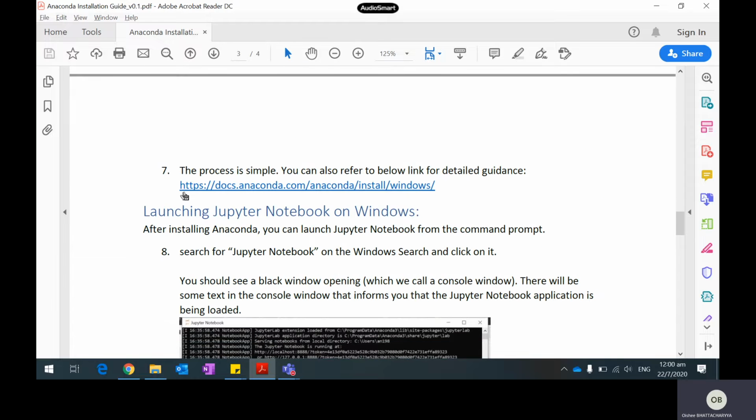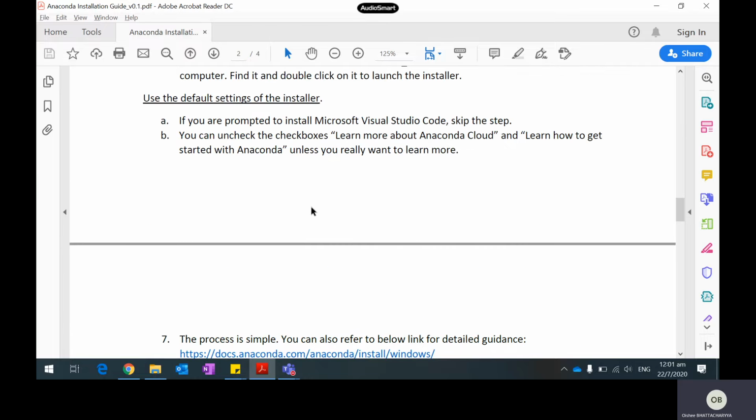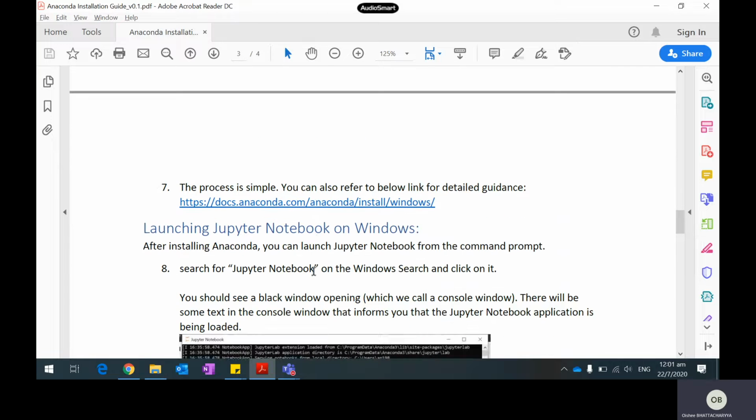Apart from that, you can go to this link to access the Anaconda documents on the website, and also get a detailed view about how to go about with the installation. I already have it installed on my laptop, so I won't be going through the whole installation process, but it's quite straightforward, and we have to go with the default settings of the installer.